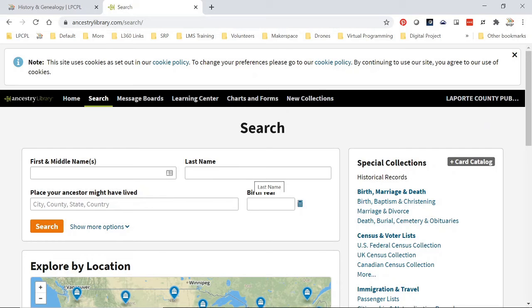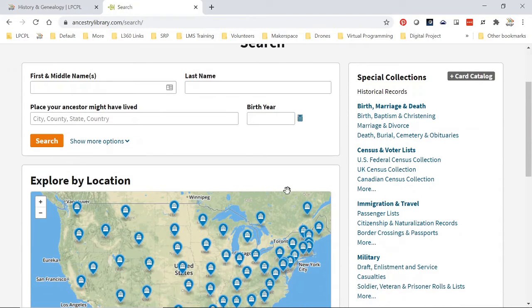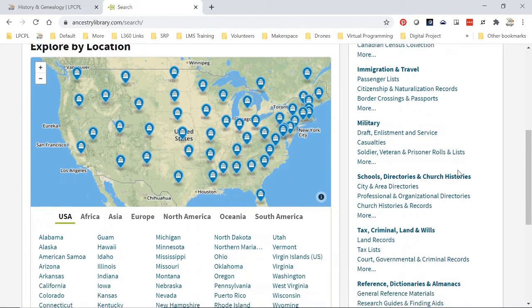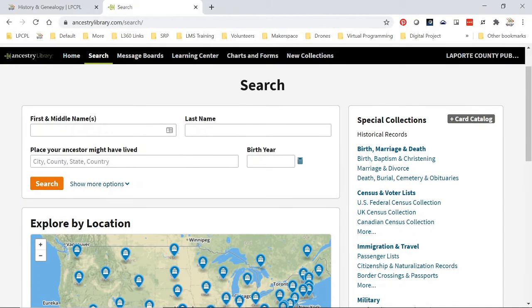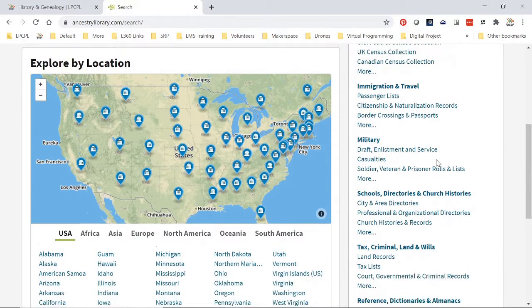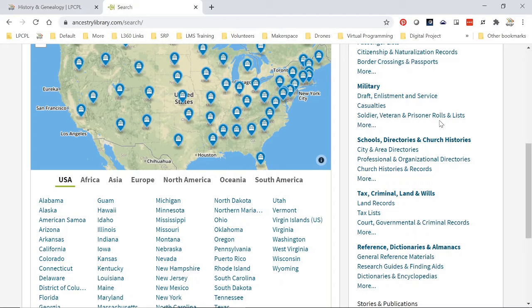Another thing that you can do is to limit your search by a certain type. One thing is census and voter lists. The U.S. Census collection is a very good way to start, because if you don't know too much, it's a good way to find out a lot about your ancestors. I see passenger lists under immigration and travel, and that is another good thing that you might want, but there is just so much that you can choose. Instead of just putting in a name, you might want to put in the type of information that you want by choosing one of these types that are located on the right side of your screen.